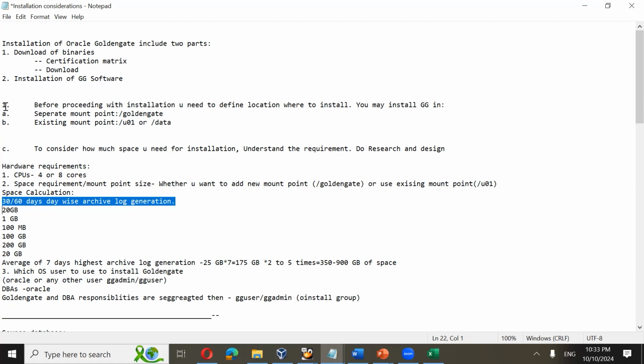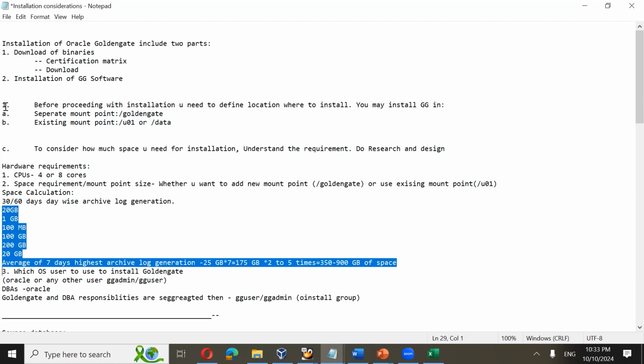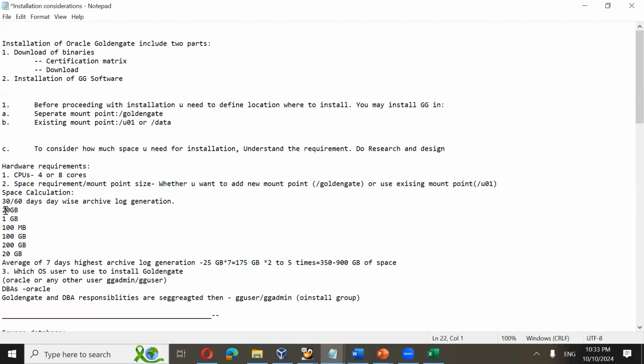So say, for example, one day it generated 20 GB, another day it generated 1 GB, some day it generated 100 MB and so on. What I do is take the average of the 7 days of highest archive log generation. So say, in the last 60 days, I will take out those 7 days where the archive log generation was high, and then average it out, to ensure how much space I need.